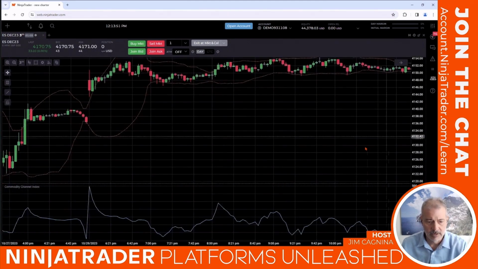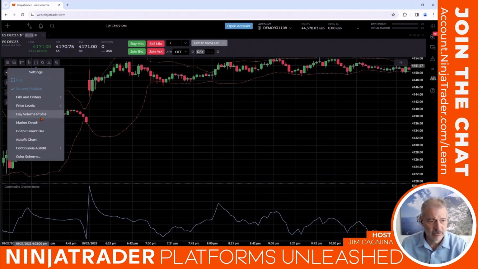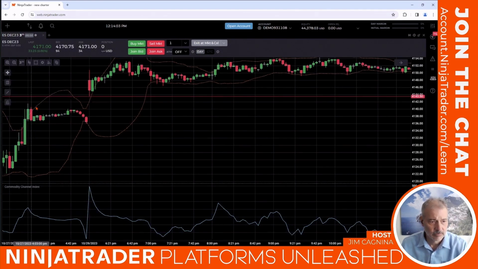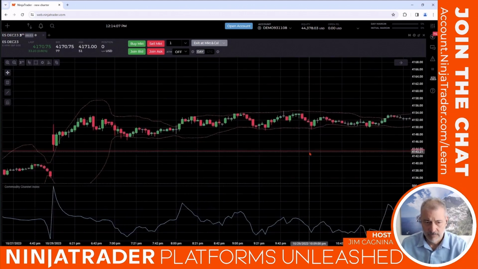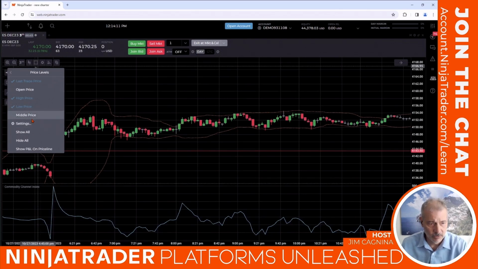Bear with me while I get my bearings situated here. Let's go back to the chart settings. Price levels, high price, low price. Let's put that on there. There's the low price in the red right here, highlighted on the screen. Let's keep moving. Settings, middle price. We could do a middle price. It'll give me the middle.